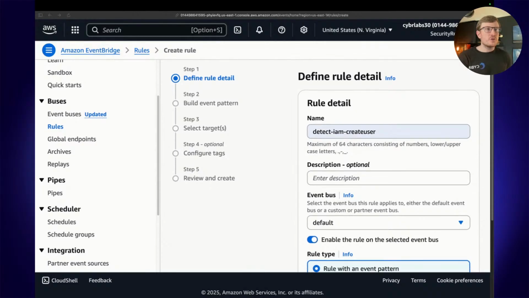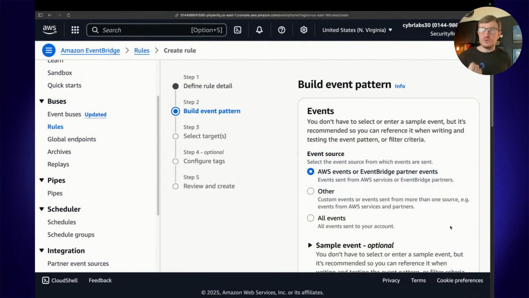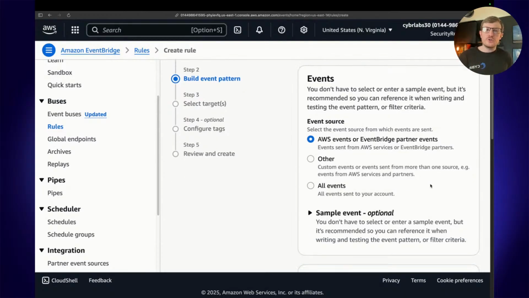And then for the description, I'll just copy and paste from the lab guide to save some time, which is just saying detects IAM create user events for automated security, and so on. I'm not going to modify anything else. This is not a masterclass on EventBridge. We do have some content in our courses for EventBridge. So if you want a little bit more depth, we can definitely do either a live stream on this or check out that content as well. Now under events, we can select an event source. So in this case, our source is going to be CloudTrail.